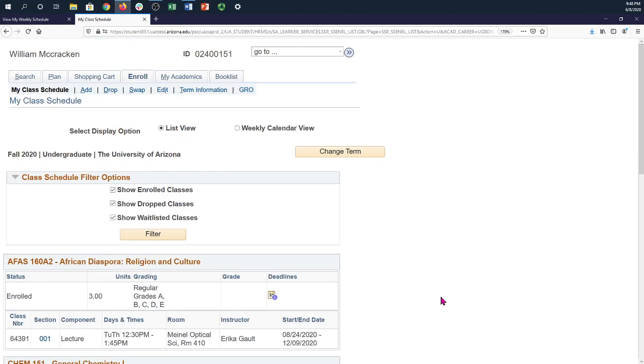So those are all the enrollment features that will be helpful as you're adding your fall 2020 classes. Make sure that you verify all your changes with your academic advisor. So once you've kind of built your final schedule, send your advisor an email and they'll verify it, make sure everything looks good.